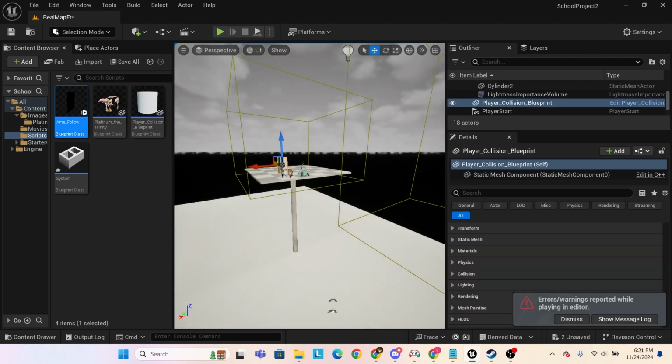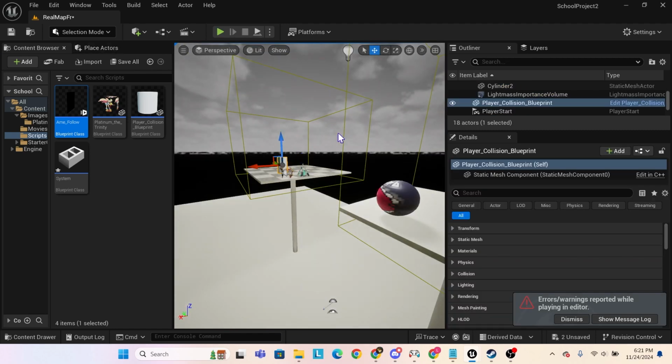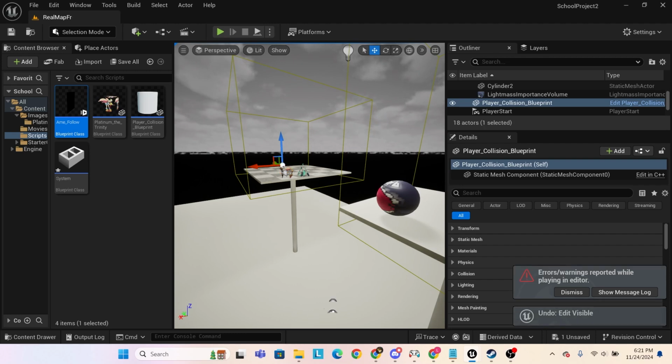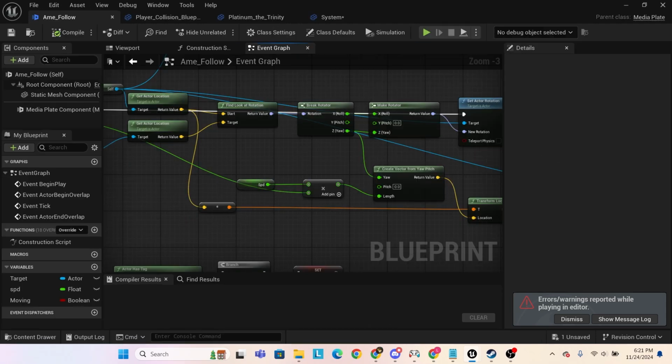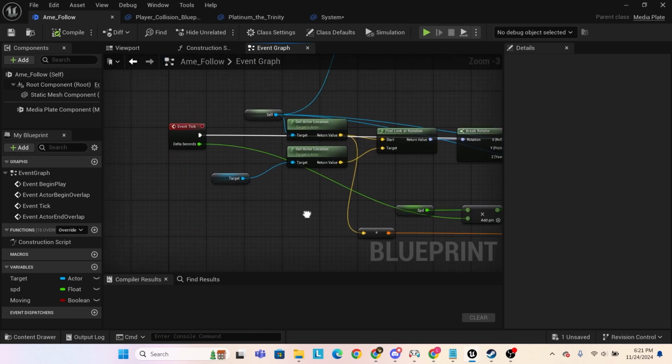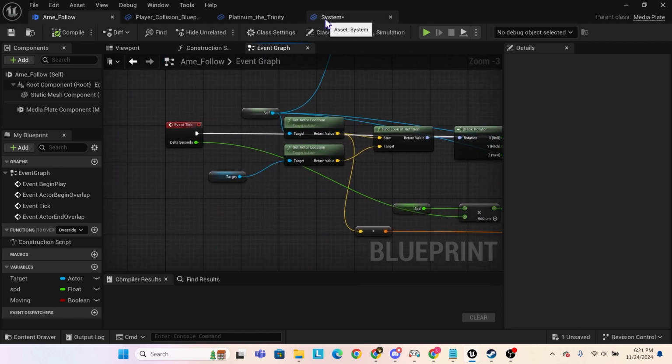So, how that code works is, let me Control Z. Now it's invisible. Okay. All right.